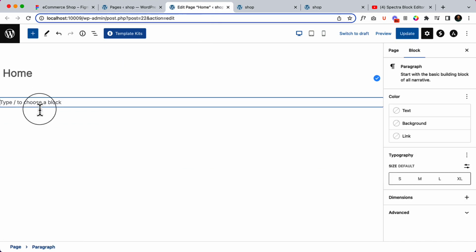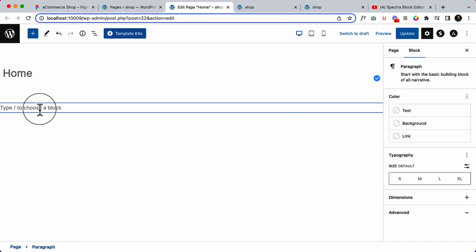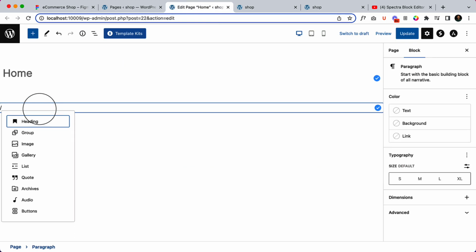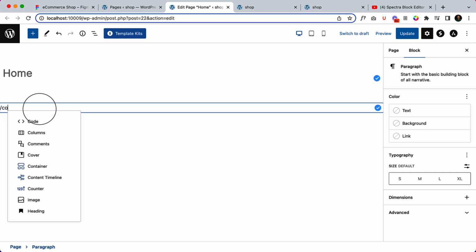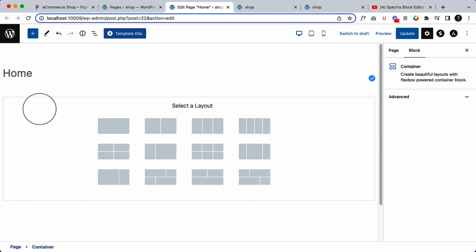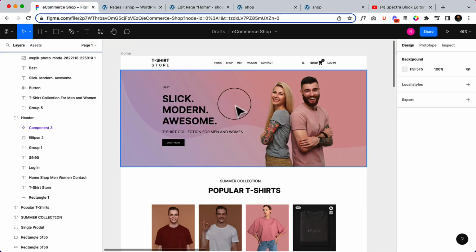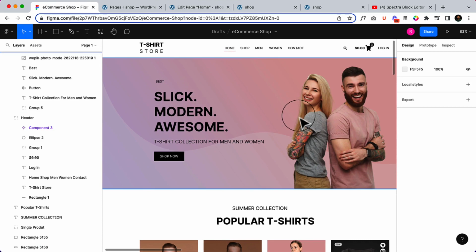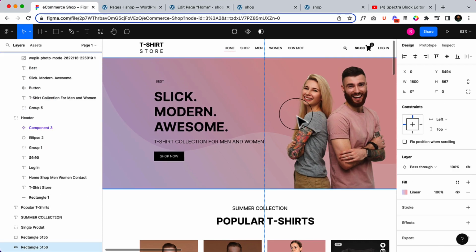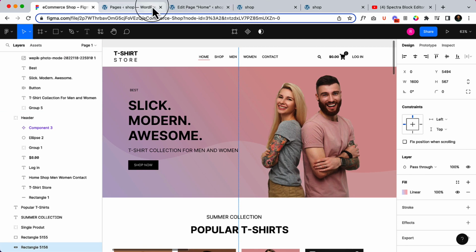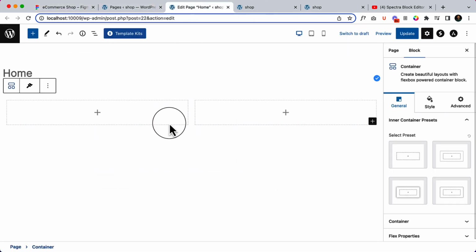To create our hero area, let's click here, and you can always type slash or press slash from your keyboard and type container here and hit enter. And in my hero area there are 2 columns. The left column has some text and the right column has an image. Let's take 2 columns here. And also there was a background color here.